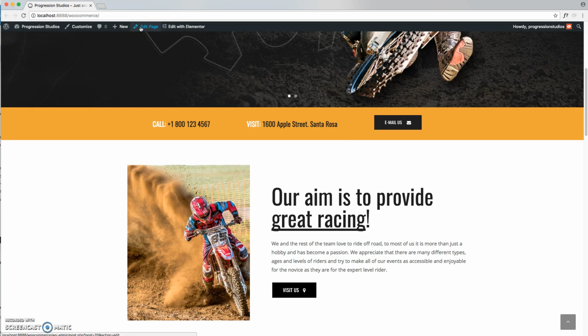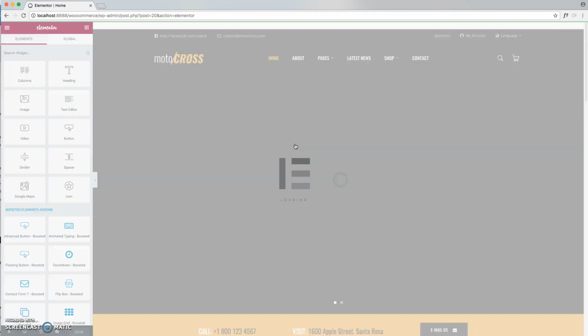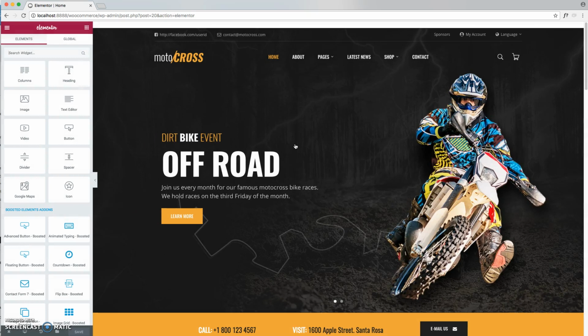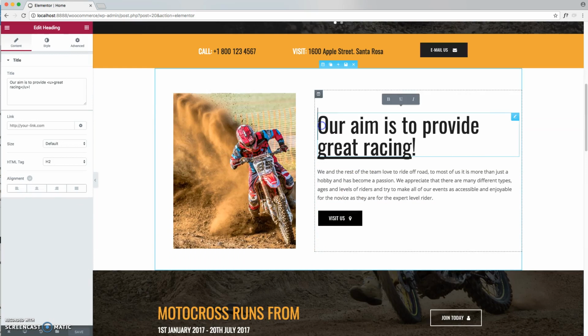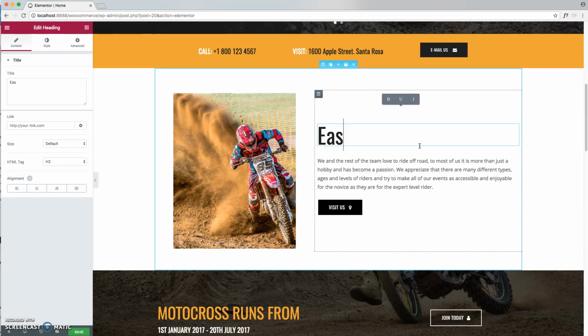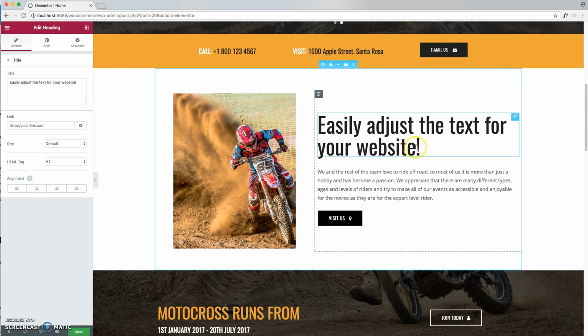And if you don't have that, don't worry, just click Edit Page or find the page under Pages and then click on the Edit with Elementor button and that will open up the page builder. And it's pretty cool because you can make the changes and see them as you make them. So for instance, with text, you can actually replace the text. So let's just change this text to easily adjust the text for your website.